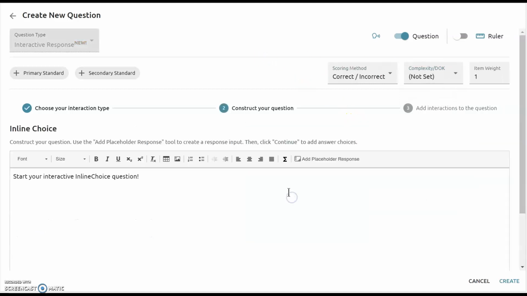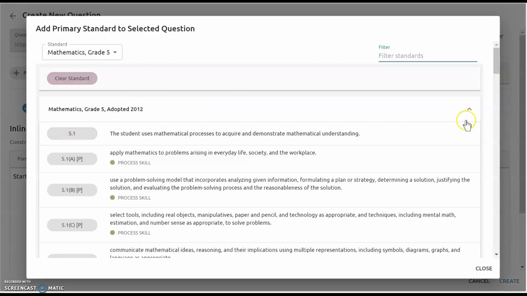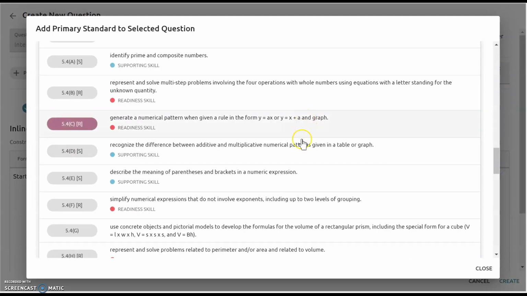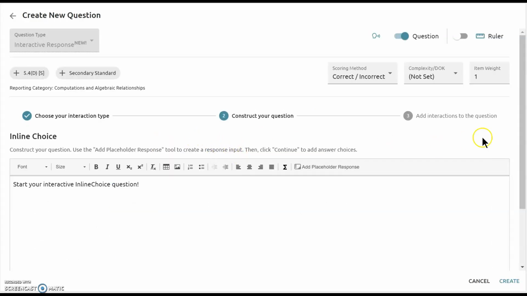So we're going to click on Inline Choice, and this screen comes up. So if you didn't choose to add a primary standard in the previous, you can now. I'm going to be adding a math standard for this question, which is recognizing the difference between additive and multiplicative in a table.